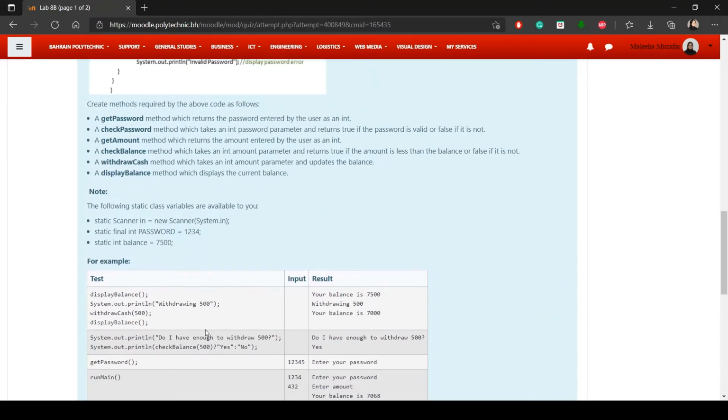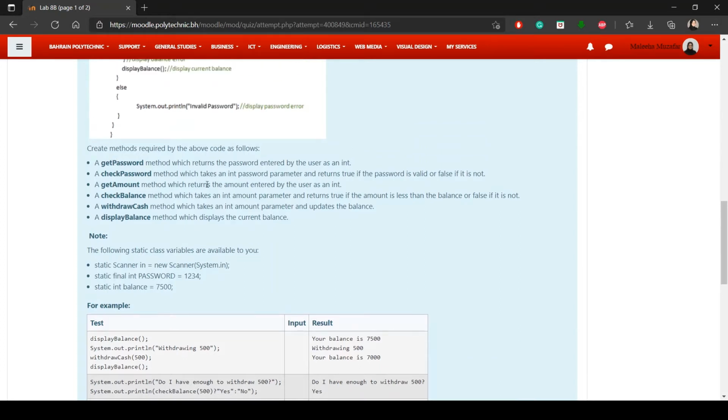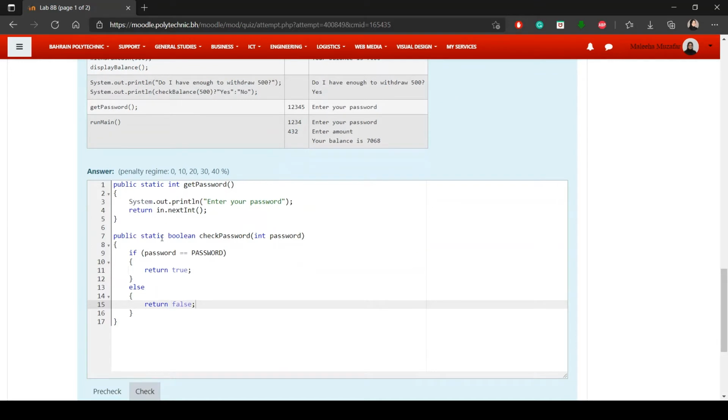Okay, so that is your check password. Easy. Now, get amount, again, which returns the amount entered by the user as an int. So it's not taking any parameters because the word takes or parameter is not there. But it has the word returns. So we'll check what we are returning. Basically, the amount that the user has entered as an int. So similarly, how you wrote get password, you can just write public static because that's always required. Int, because we're returning the amount as int. Get amount.